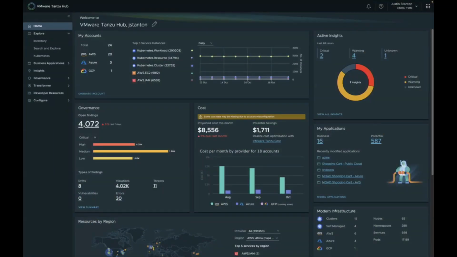I'm going to do a really quick demo, and then we'll talk through some of the key features here. So the first thing you see when you log into Tanzu Hub is this homepage summary dashboard. This gives you a summary view of all of your cloud resources, as well as summary information for each of the Tanzu Intelligent Services that you're using.